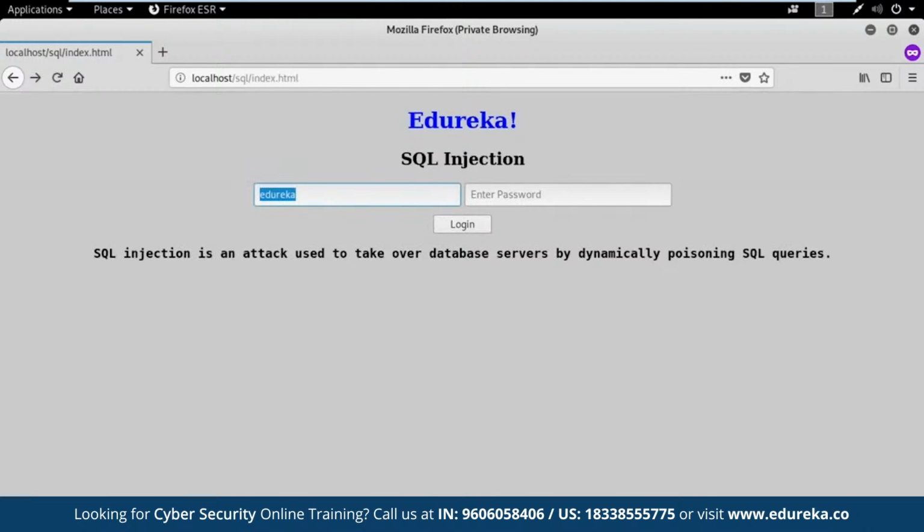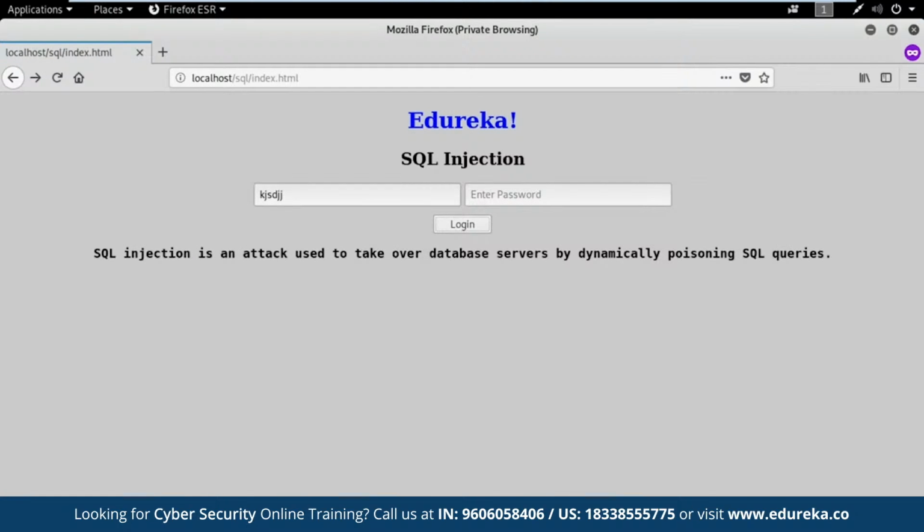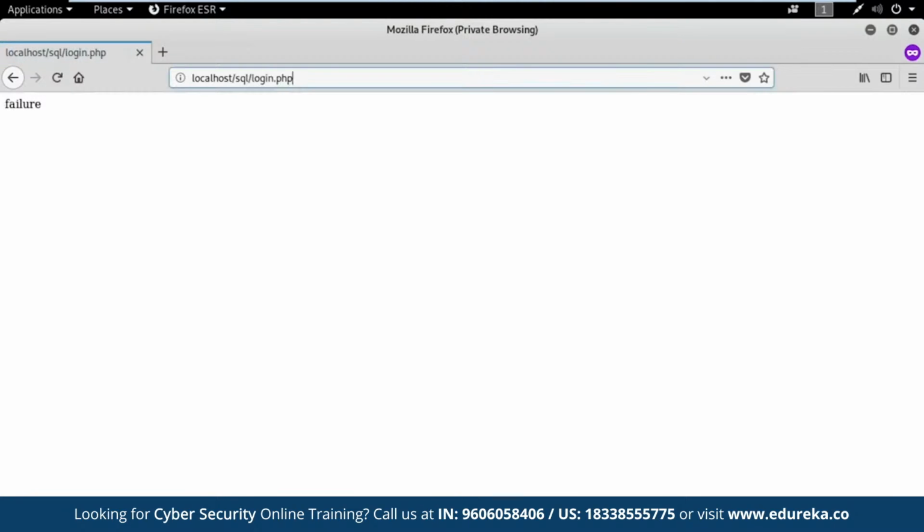Now let me try some wrong input, some invalid input, some random characters and some random password. Let me hit the login button and the login was a failure. So you can see that the web application works in the exact same way, apart from one thing, that when I hit the login button, the username and the password is not seen in the URL. You can only see the name of the web page and not the data that is being sent. Now in the previous case, you could see the username and the password in the URL and you used the malicious string to hack the web application. Now that there is no username and password in the URL, how would you hack this web application?